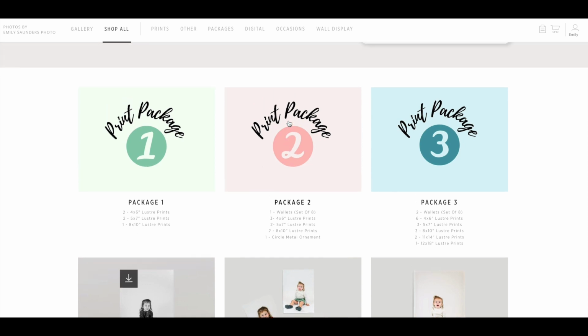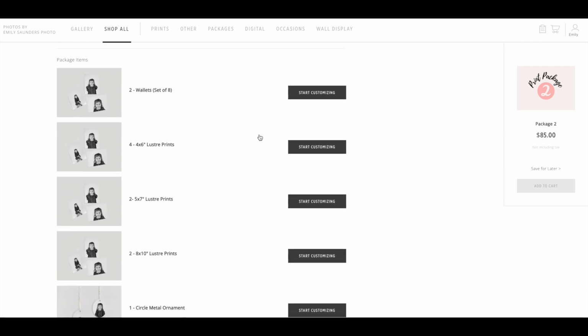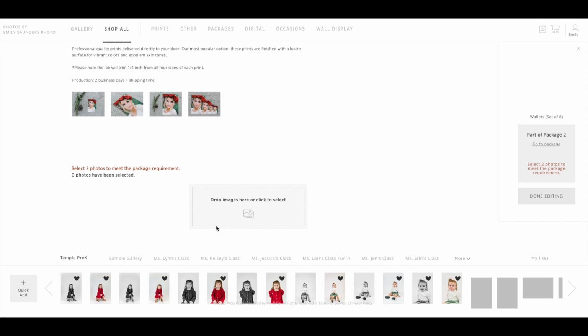So I'm going to go ahead and show you how to customize your own print package. So I've clicked the middle package. Again, at the top, it shows you what's included, and over here, the price. These packages do discount just a little bit, versus if you were to buy each of these items a la carte. So I love these wallets. I'm very excited to order some wallets for my girls.